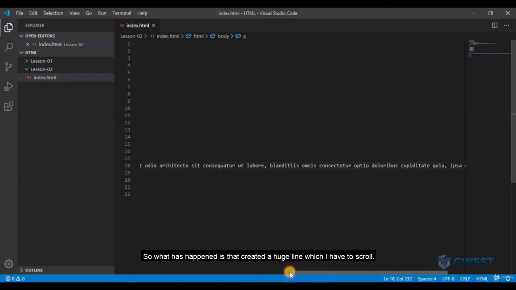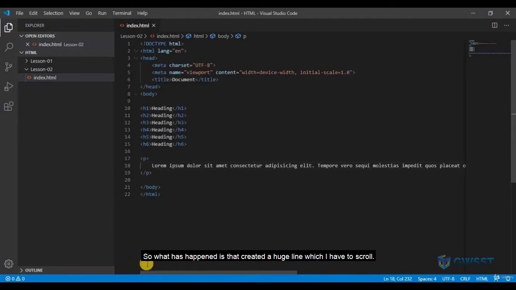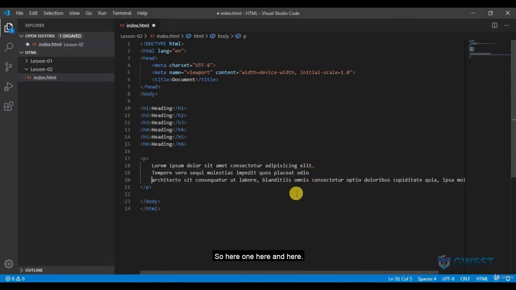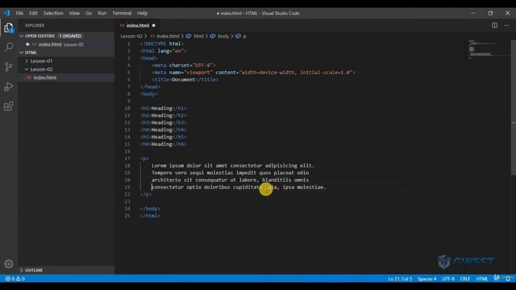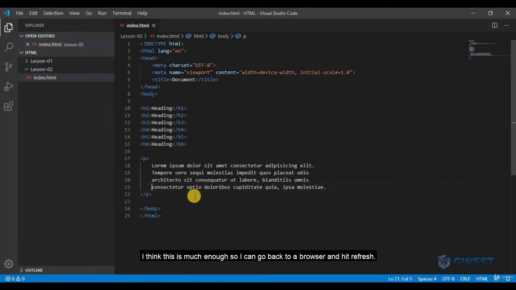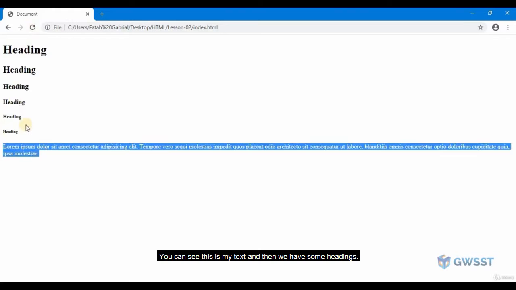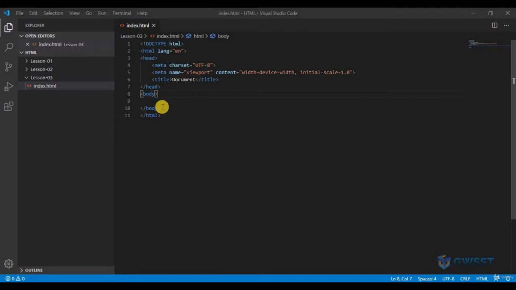What has happened is that created a huge line which I have to scroll. So I'm going to break this into multiple lines. I'm going to click here, one here, another one here. Yeah, I think this is enough. So I can go back to my browser and hit refresh. You can see this is my text, and then we have some headings.